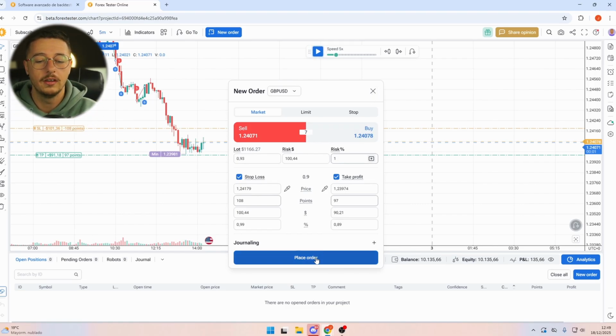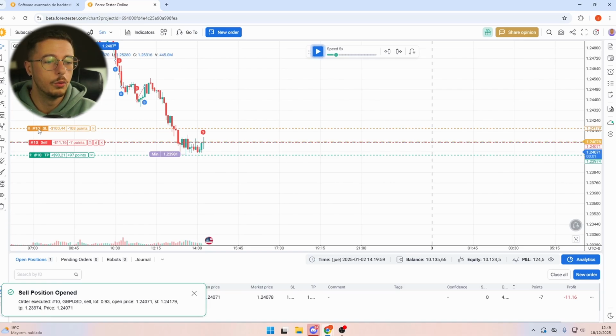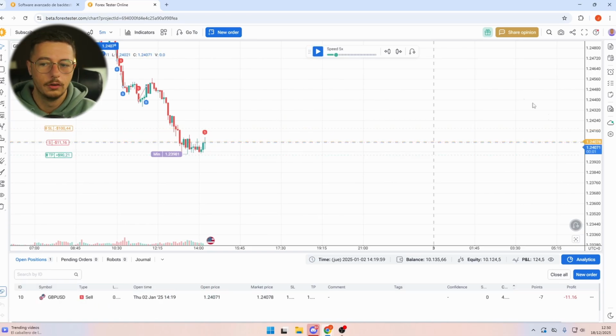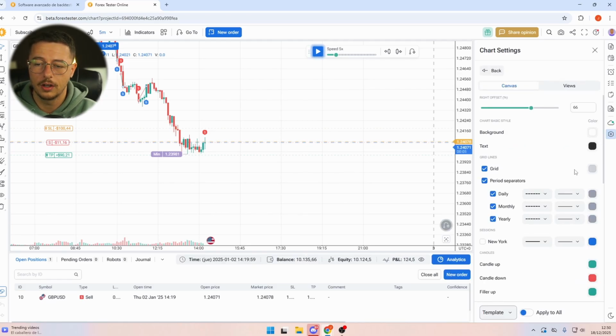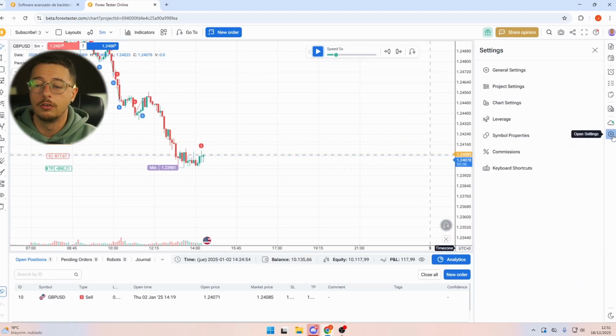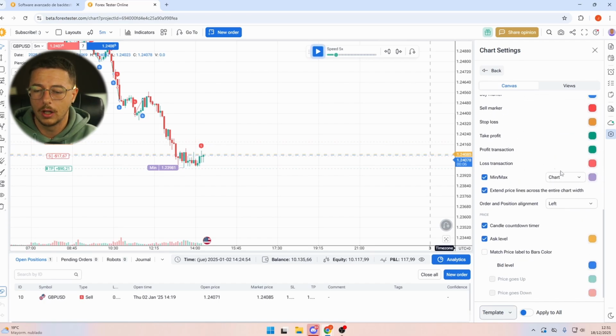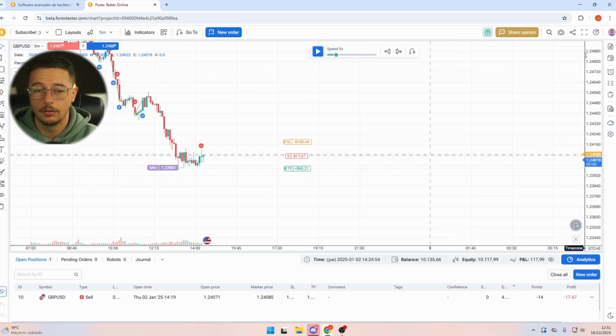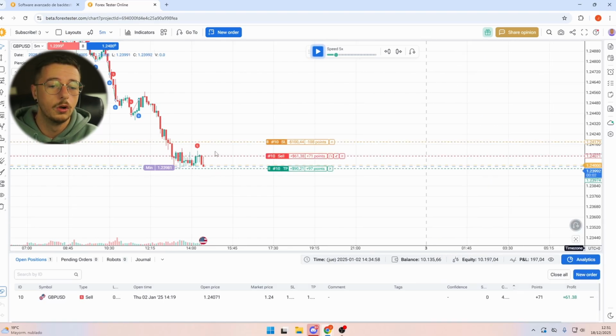Another thing that we can change is that if we place the order, normally we'll always see our orders on this side, but now we can move them across. The only thing we need to do is come to settings, come to chart settings, scroll down, and you'll be able to see order and position alignment. Right now it's on the left, we can put it on the right. And we can change it wherever we prefer. Me personally, I always like to leave it in the center so it's near the actual candle. So just a bit of quality of life down here.